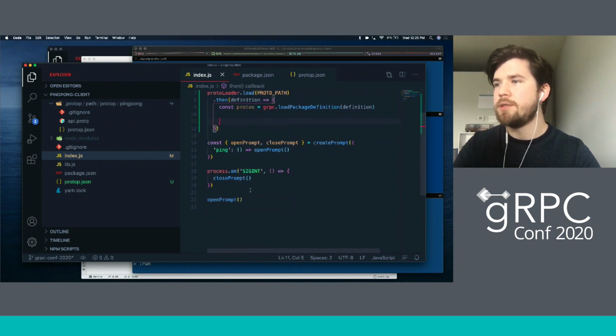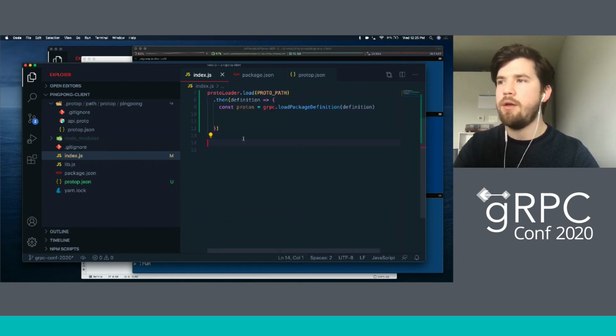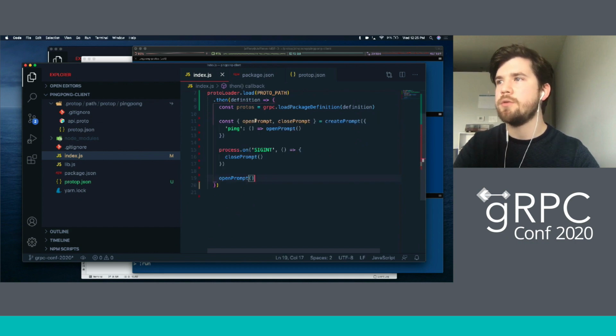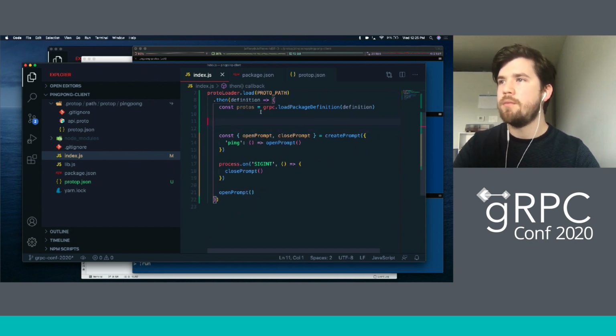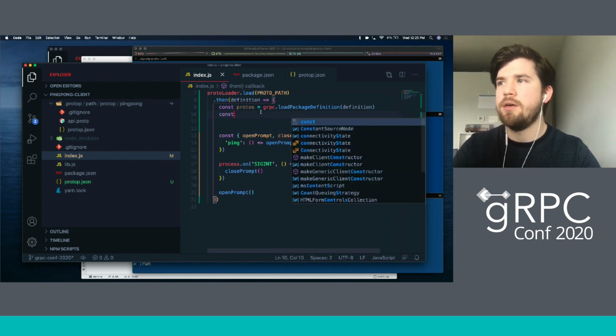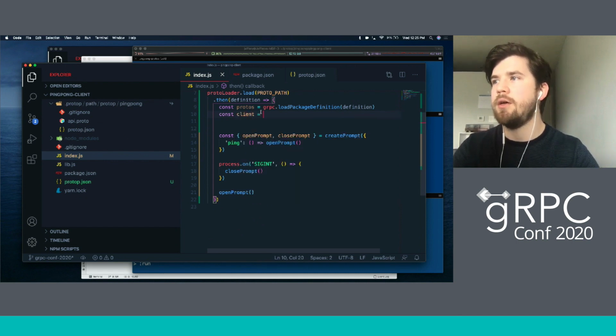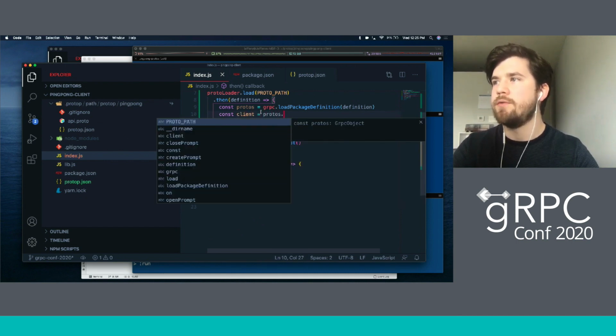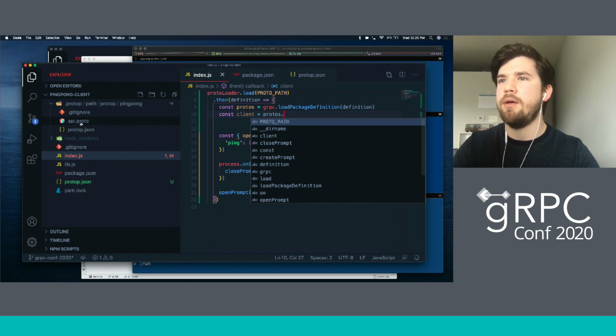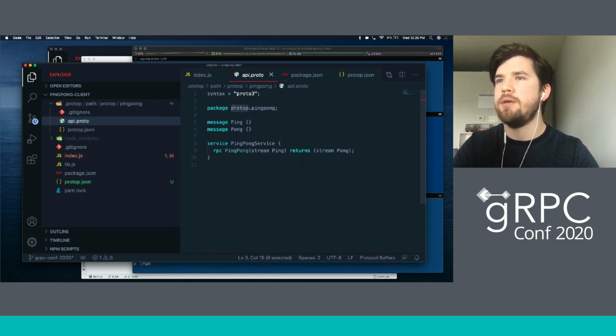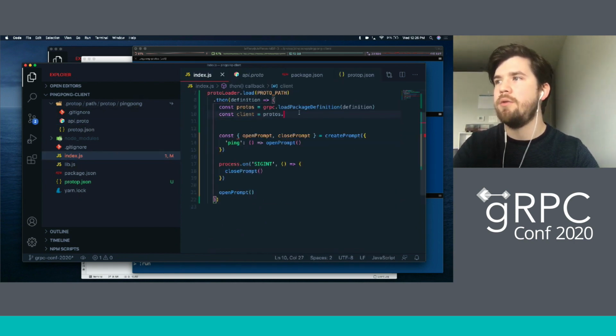Before I do anything else, let's pull the rest of this code in here and make sure that nothing happens until we've loaded our protos. And I'm going to create an instance of a client now. So we'll call it client. And all I need to do is just follow the tree down. I know that the API is under protop.pingpong, so I can just follow that from the top of the tree here and just say protop pingpong.